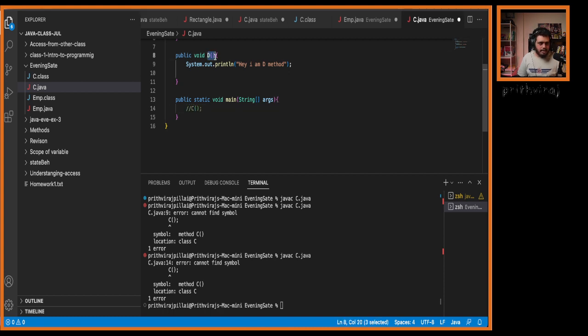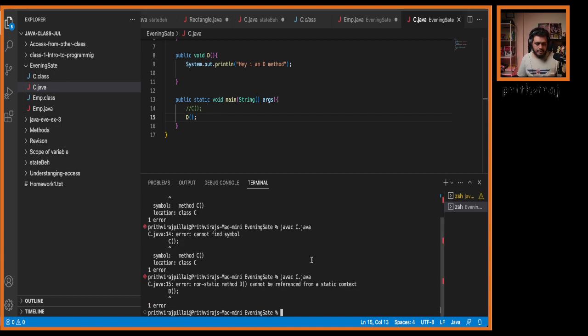Now, can I call this D method here, first of all? Okay, let me try. What is it saying? Method D cannot be referenced from a static context. Why? Why can't I call method D directly, everyone?